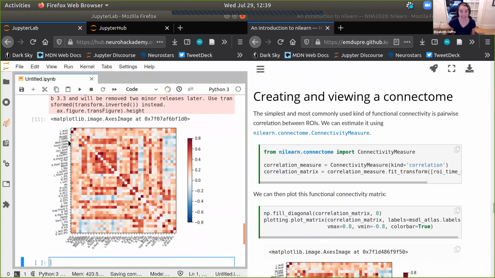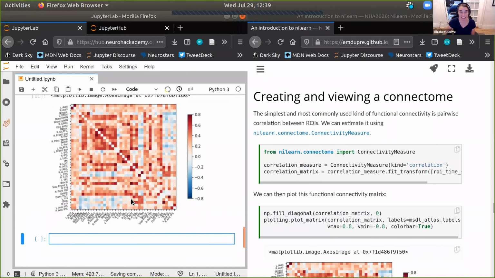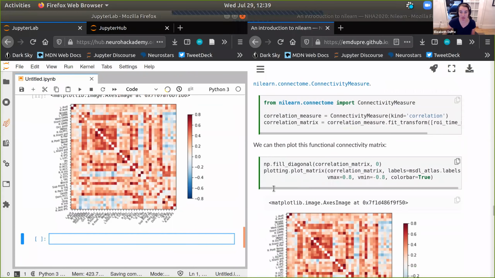This is a pretty seamless way to get a matrix right away, and you can look at it and see a pretty clear block structure, which may be familiar if you've worked with this kind of data before.